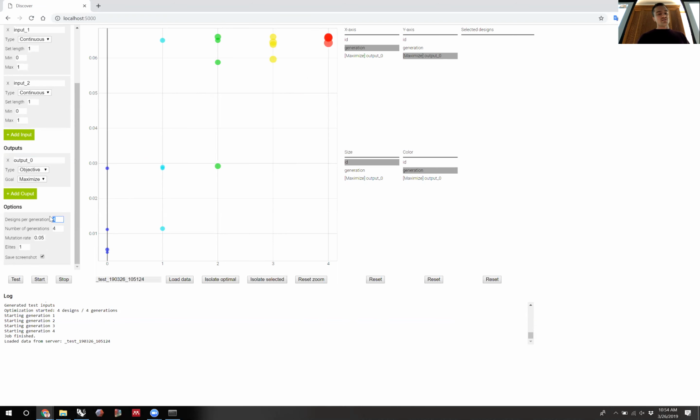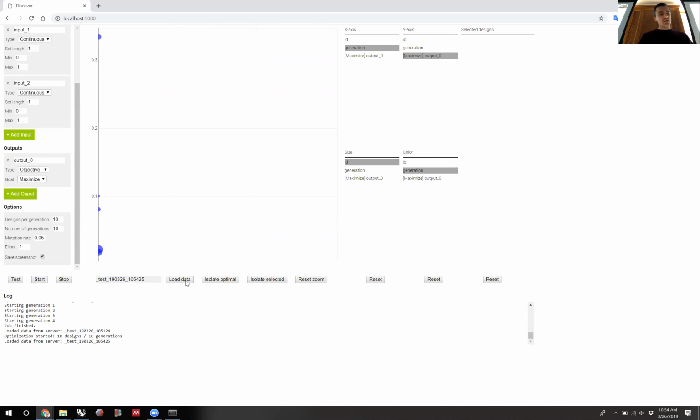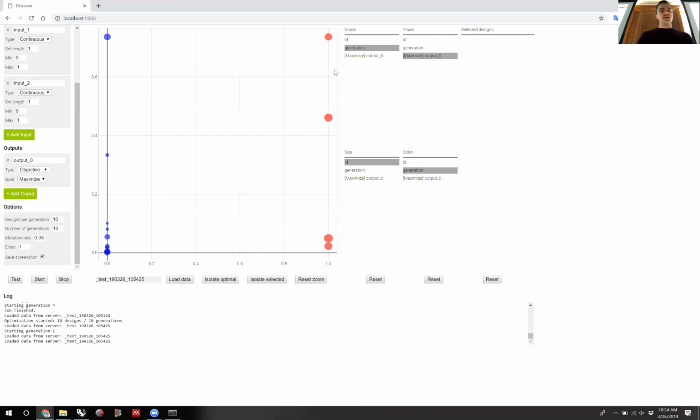So we can also try other things, like we can set it to run for 10 designs for 10 generations. We'll hit start. It'll populate our new design here, or our new job. We can load the data, and as the design is running, we can keep reloading the data to see the most recent results. So right now we just have 1 generation. Here we have the emergence of our next generation, right? And we can see the screenshots here in the small boxes and the big ones. We can keep doing that.